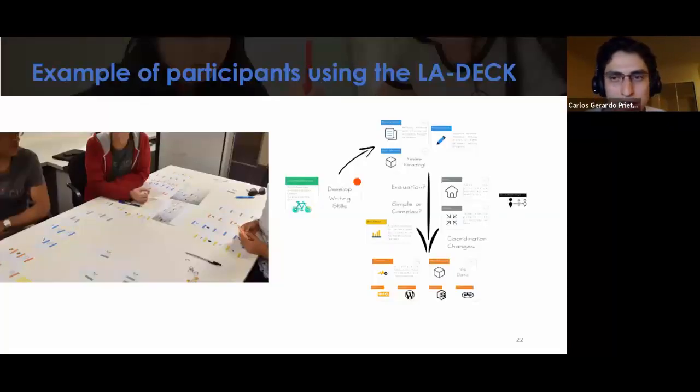The example of participants using the LADECK is an example from a pilot study. Like we see on the left, participants are actually using the cards while they have the conversation. So they use the cards and they start to dig around the design of the learning analytics tool. What they produced in the end looks like the ones on the right.